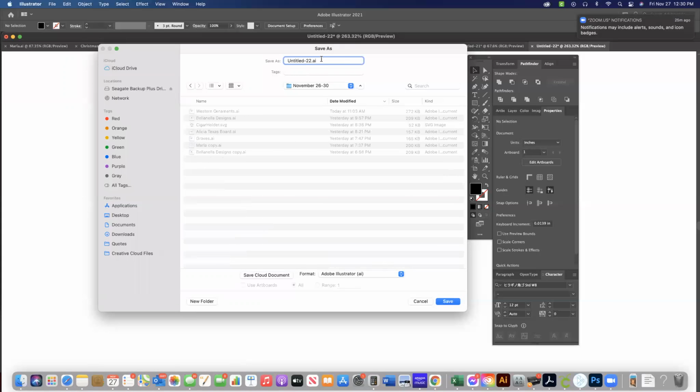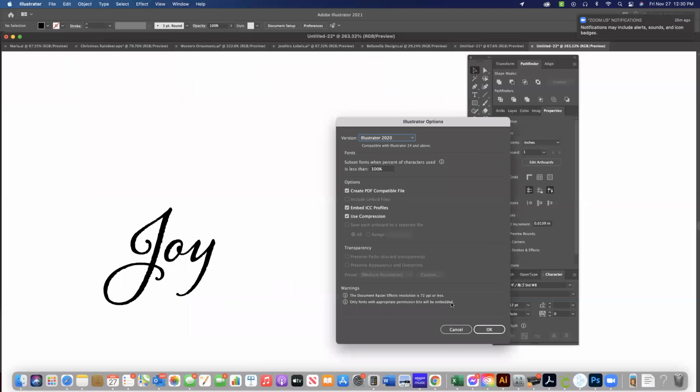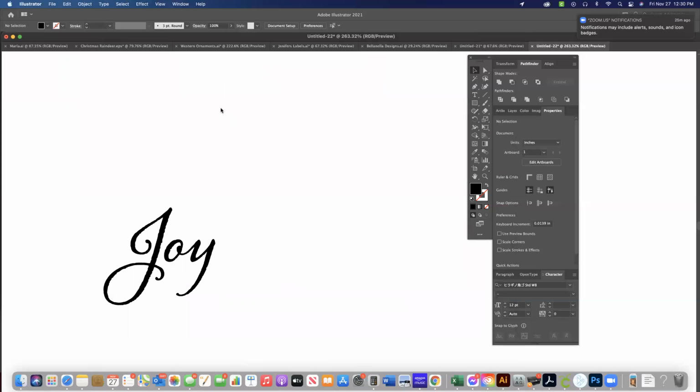So I'm going to come in here and I'm going to say Joy. I can save as Adobe Illustrator. It takes it. And then we're good. So it is ready for me to go to my other machine and use on Lightburn.